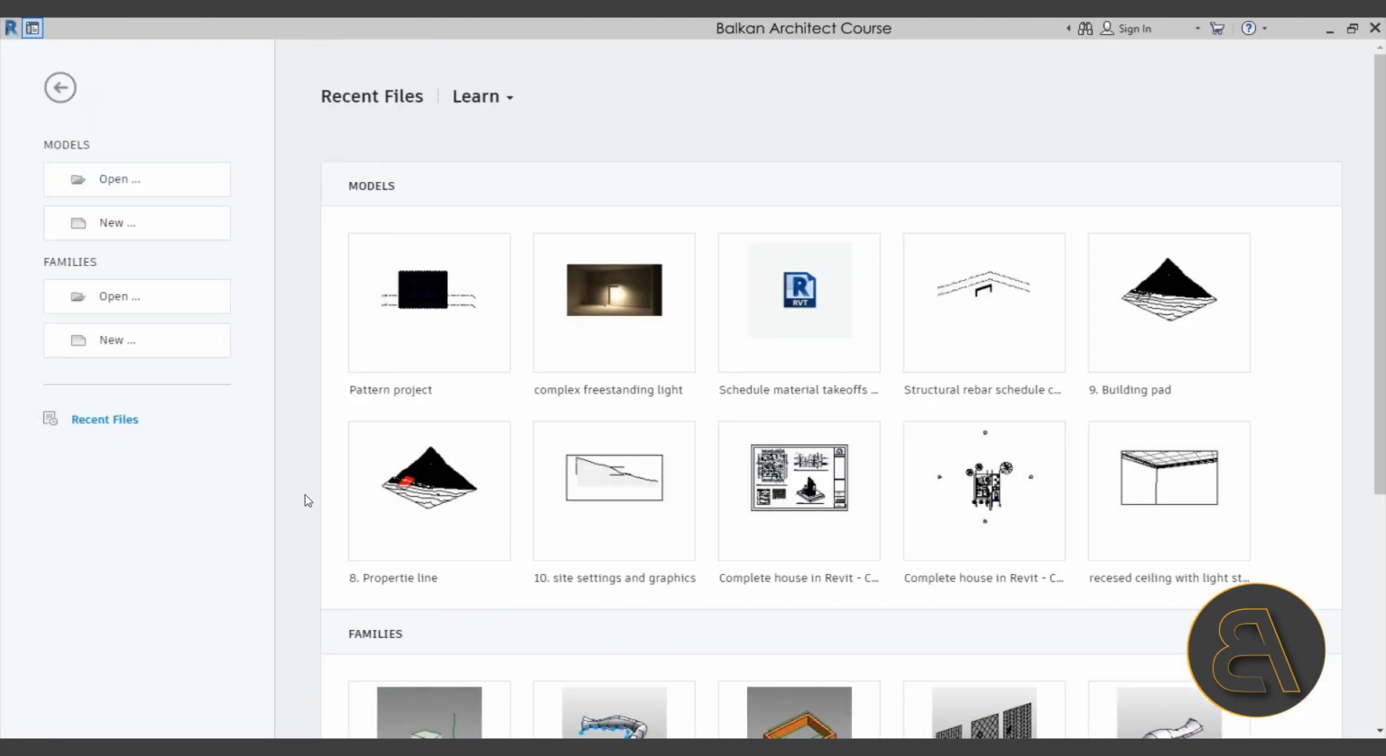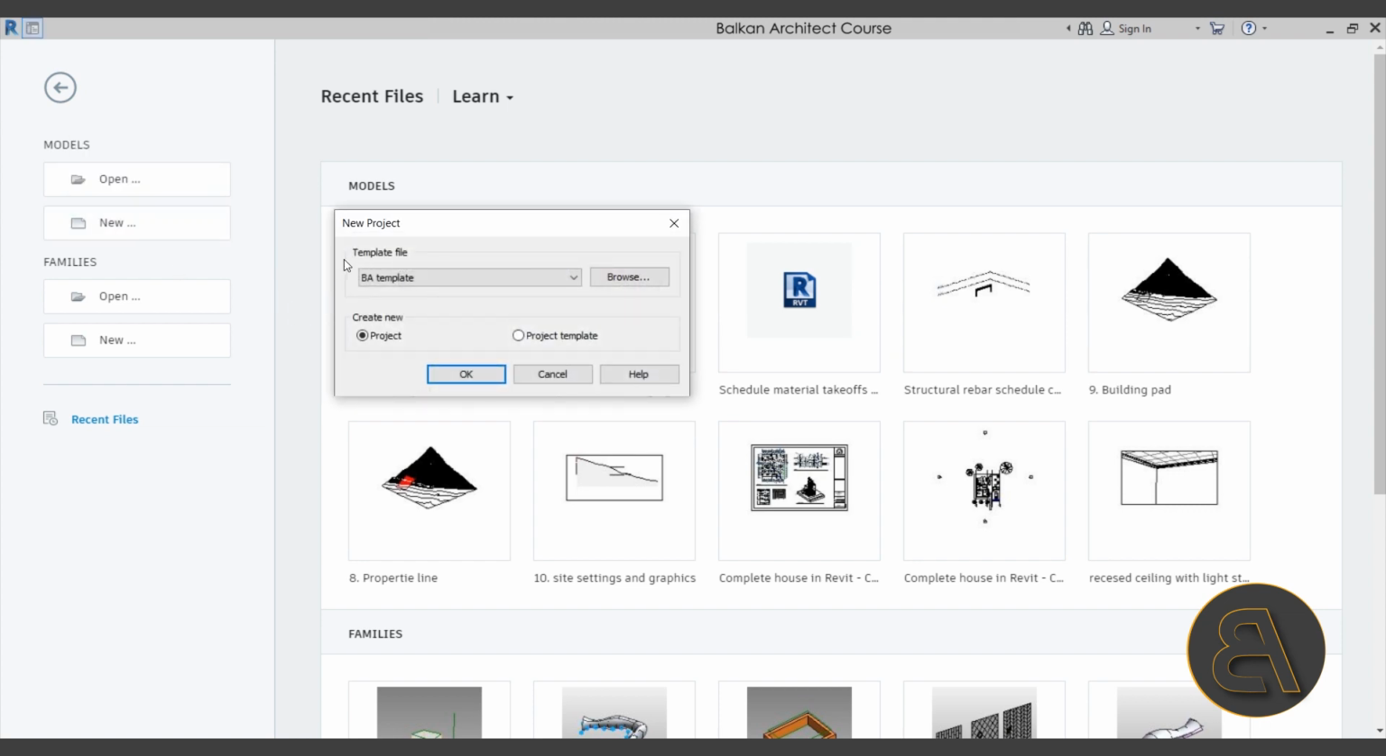Okay, so here we are in Revit, and for this demonstration, let's actually start from the back of the course. Towards the end of the course, once we have created the template, I show you how to set it up with one of those existing templates that Revit offers you at the beginning. So here, if I go to Models, go to a new model or a new project, under template file, you're going to notice that the BA template, or the Balkan Architect template, is going to be the first one that appears. This is something that I show you at the end of this course.